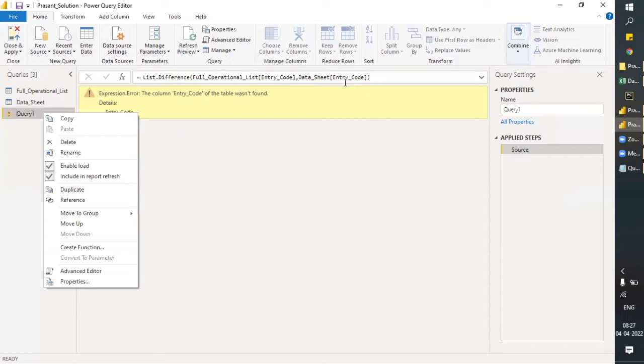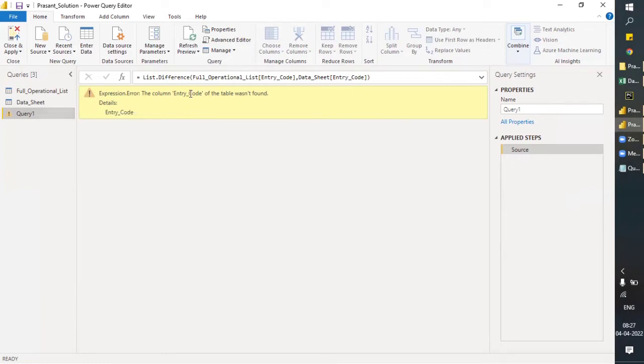And what's the problem? If I check, yeah, it's fine. Perfect. The current entry is not found, found entry code. Okay.